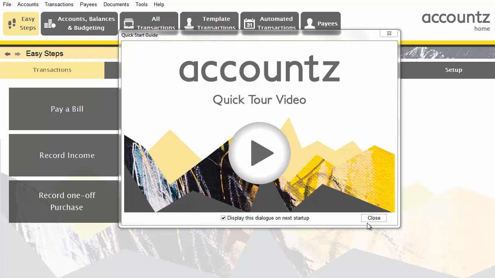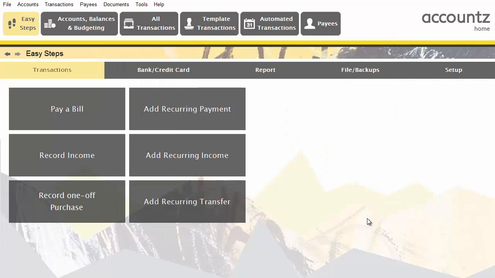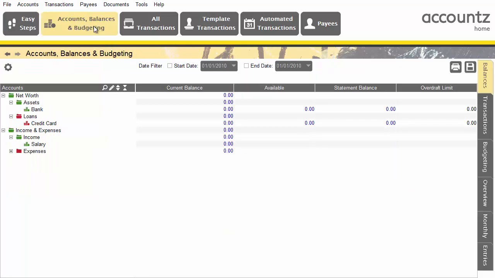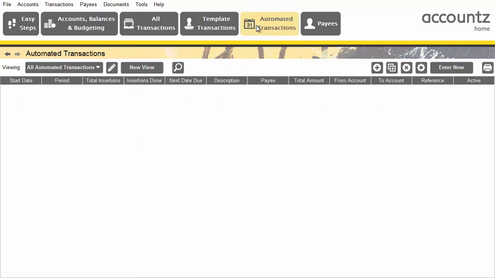Let's start by quickly familiarising ourselves with the main parts of the application. You can access the different parts of the application by clicking on the toolbar buttons along the top of the application, or by selecting a component from the menu system.